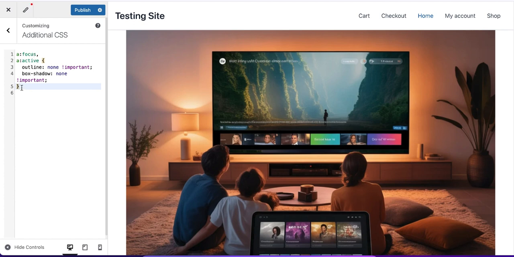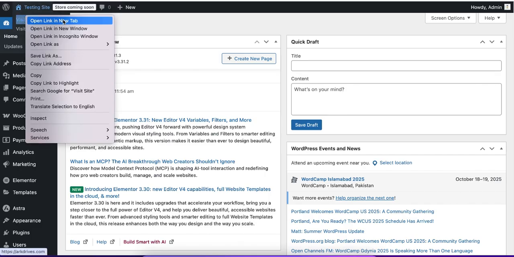Okay, here you will see an active outline. So I'm going to publish this one, and let's visit the site again and visit in the new tab.